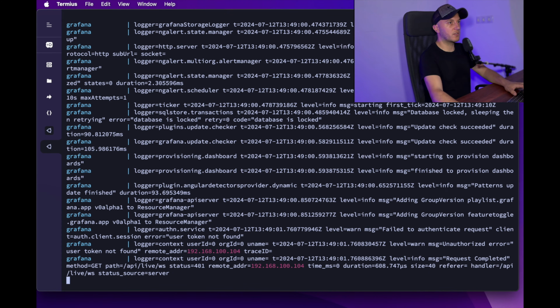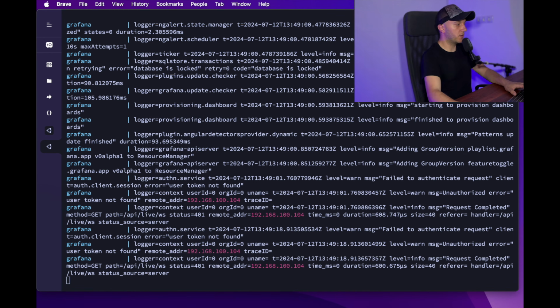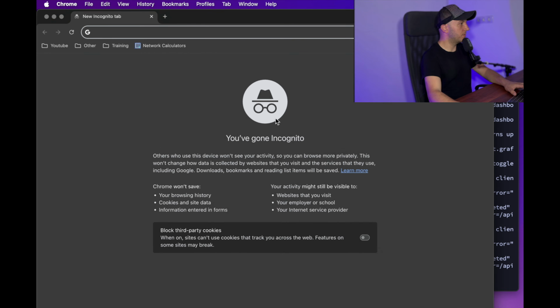So let's test it out. In order to test it out, we need to go to the Grafana website. So let's jump in here.